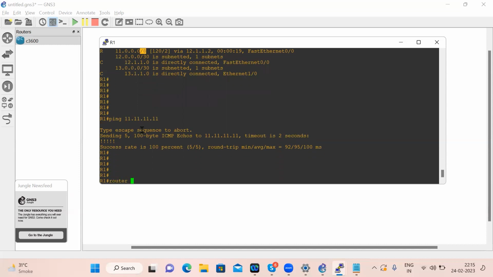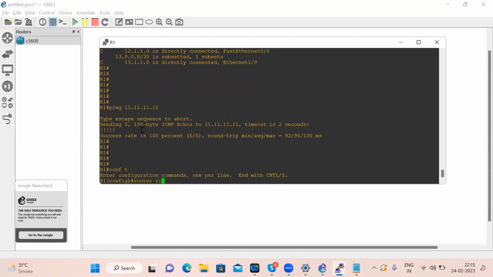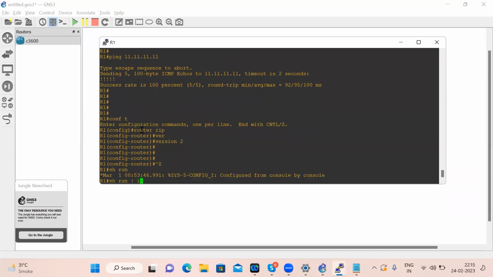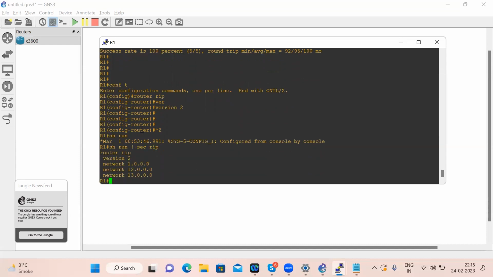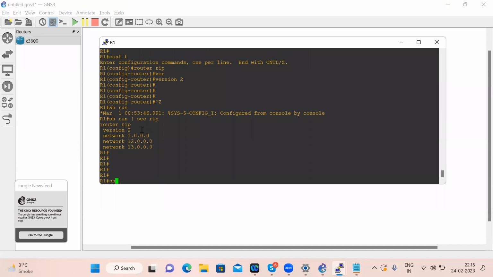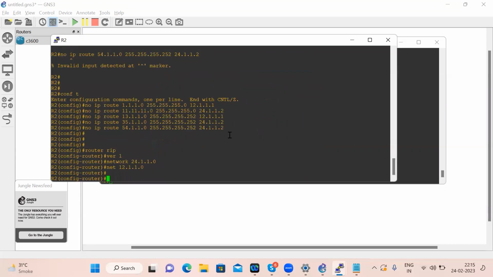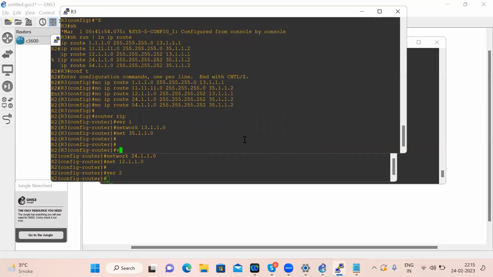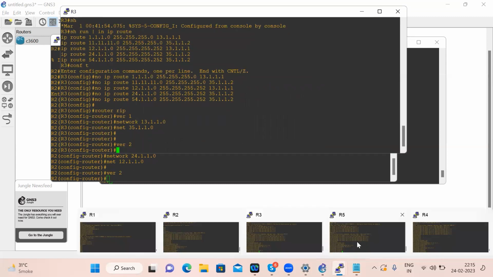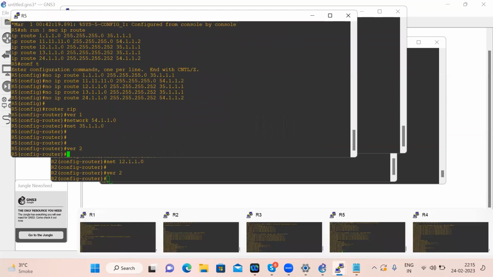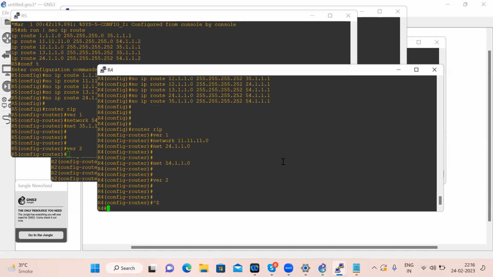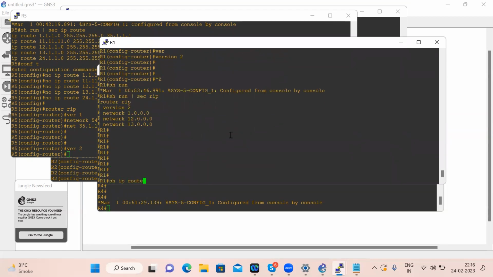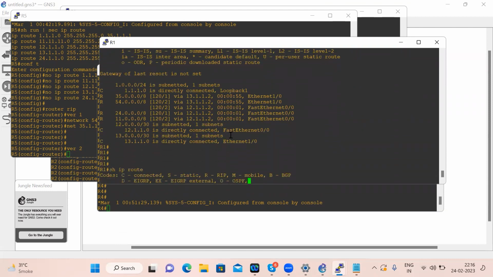Okay. Instead of version one, if you go to router rip and say version 2, now it is on version 2. So you have to do the same on every router. Version 2. This will take some time.